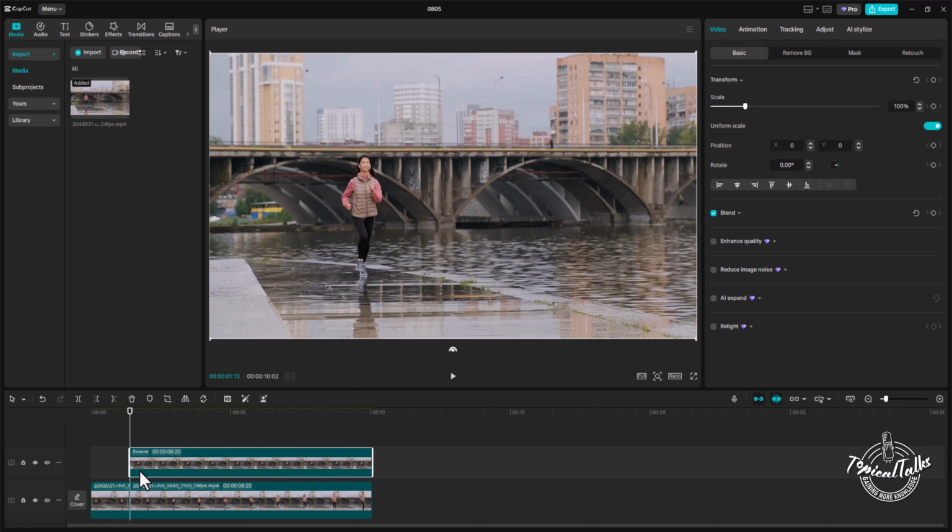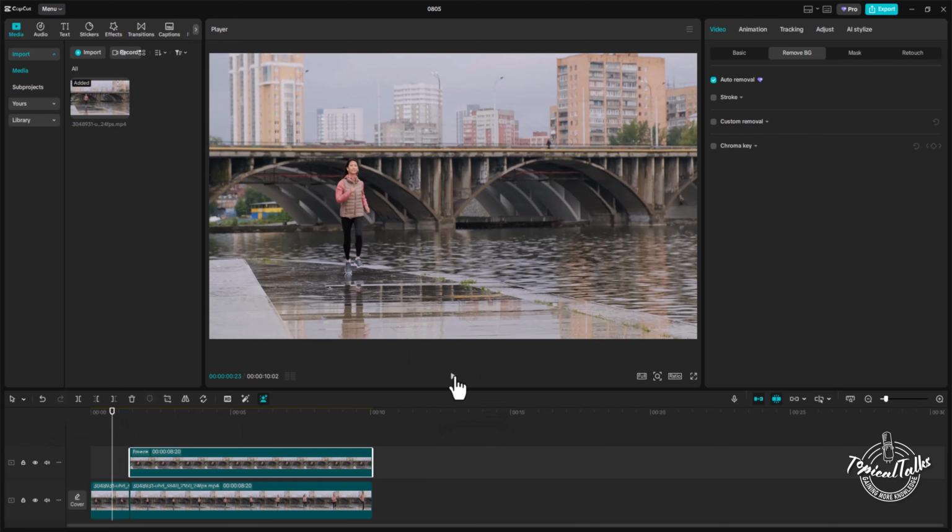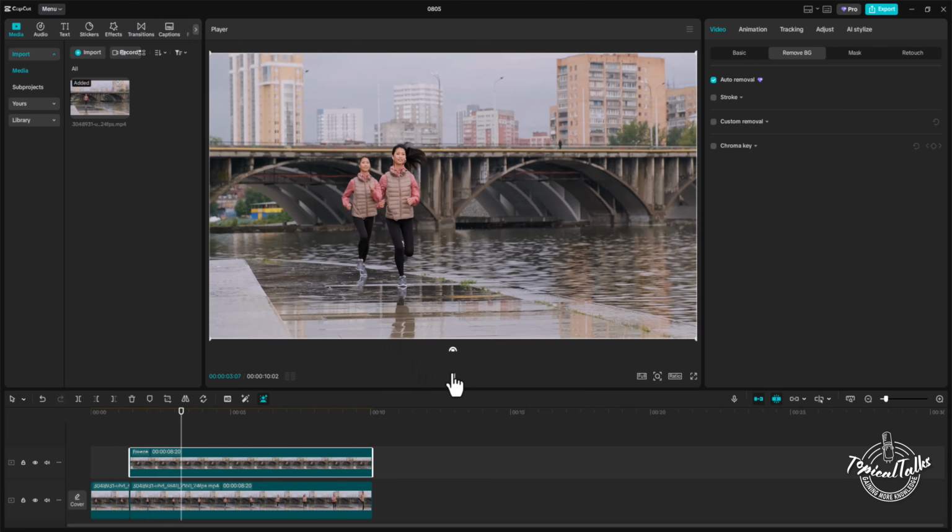Now remove the background of this freeze part. Go to the remove background section from the right side and click on auto removal. So as we can see, we have created our first freeze frame like this.